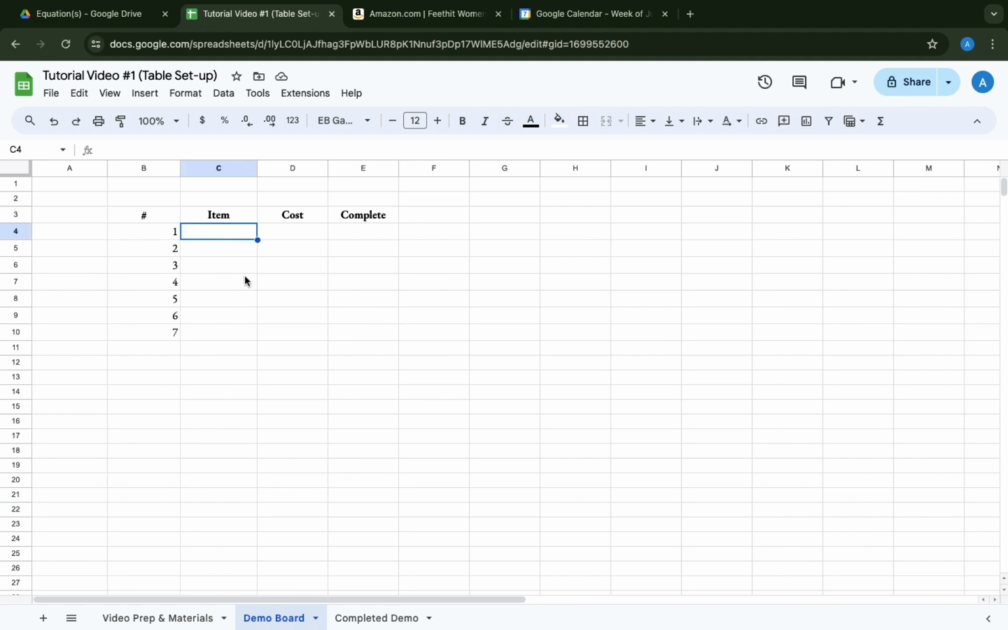So before we go to the numbers and the costs, I'm just going to paste in some items here for the list. We're going to be making a shopping list for my soccer team. So as you can see, I have all the items there, and then we can move over to the cost column. This is where we're going to be putting in all of our costs for each item.